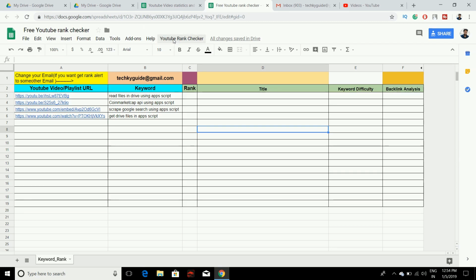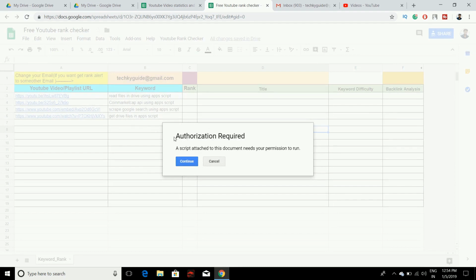So let me show you how to give an authorization. So here you can see the YouTube rank checker menu. You will see that only on this Google Sheet because it's a custom menu applicable only to this sheet. So just click on it and select initialize. So this is an authorization pop-up message. Click on continue.